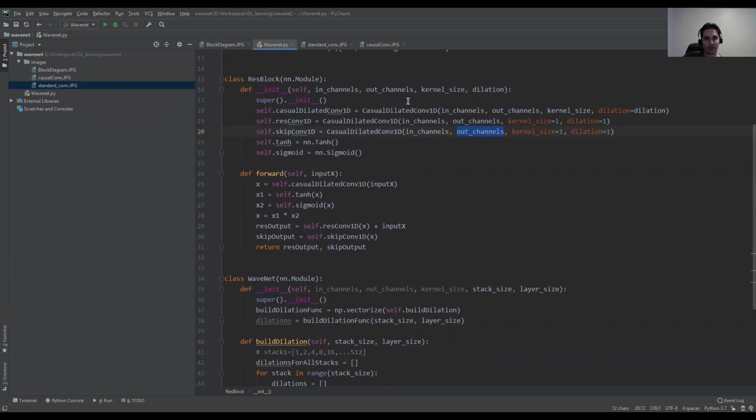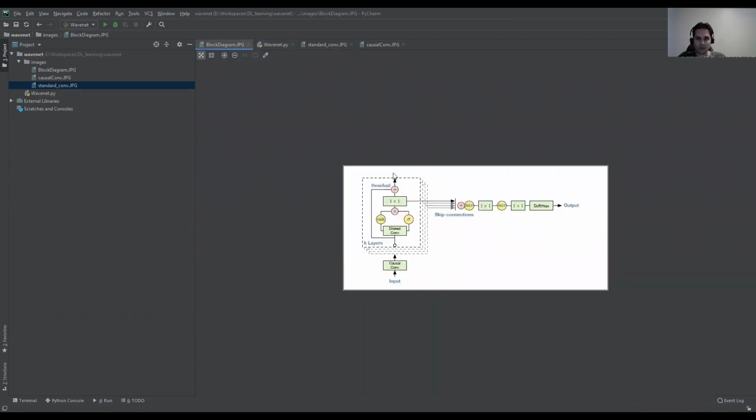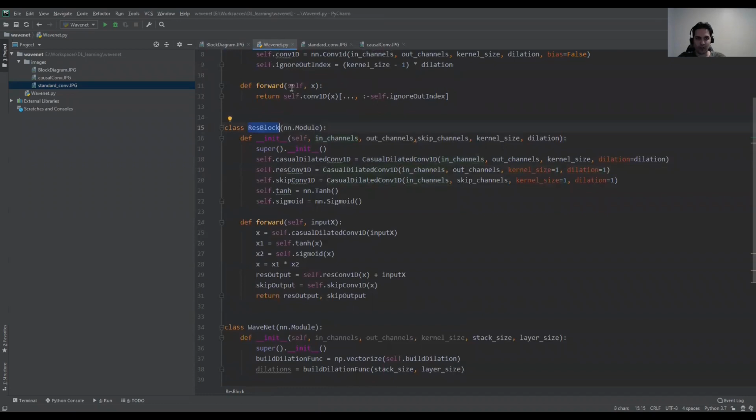So it's better to have a different output for that. We can say this is a skip channels, how many channels we have. And here we can use the skip channels. The residual outputs come again to the input. So it means for this block, which is the residual block, the input and output has the same shape. So we don't need to pass two different things.